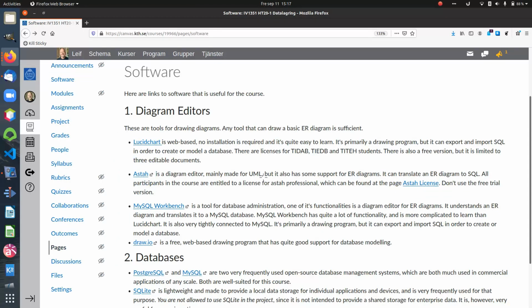I think Lucidchart is definitely a good editor, maybe better than astah, and you don't have to install anything for Lucidchart. It's online. But we only have licenses for students in these programs.